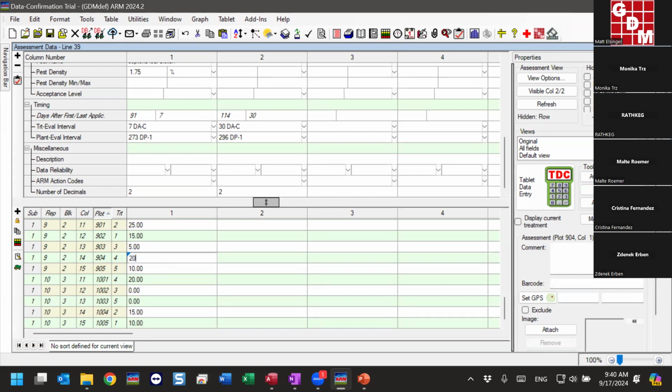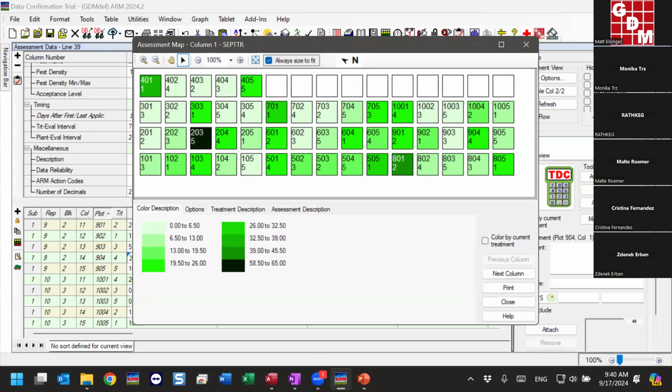So let's say we know it's supposed to be 20. Maybe that paper was clean enough and I know I just mistyped. We get lucky, everything's great. I can make that adjustment. And if I just load my assessment map again, now that we have a more realistic value, my map actually starts to show us something. That extreme value was kind of washing out everything before, but now we're actually getting somewhere here.